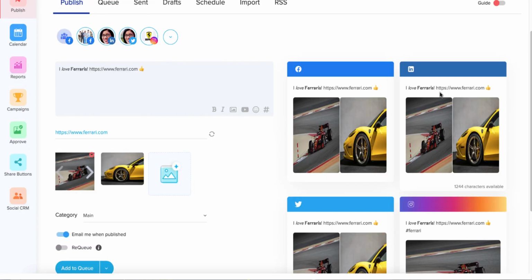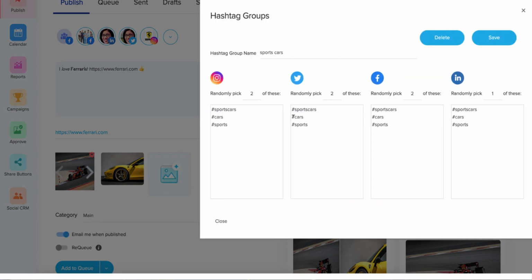Once you're done checking out the individual posts and how they're going to look, might be time to add some hashtags. So we have a nice little hashtag group organizer that you can create. Sports cars is one that we've already created, so let's go in and edit this. So notice how we have separate hashtags for each network. That's because different networks have different hashtags that may or may not work. So what you can do is go to your hashtag research tool, grab as many as you want, and just paste them into this field here. Notice I can also manually add them here.